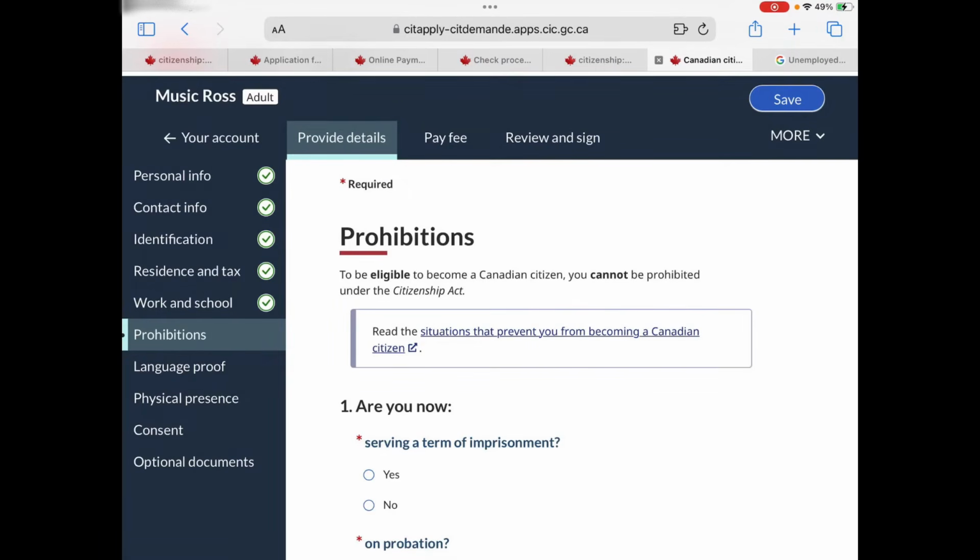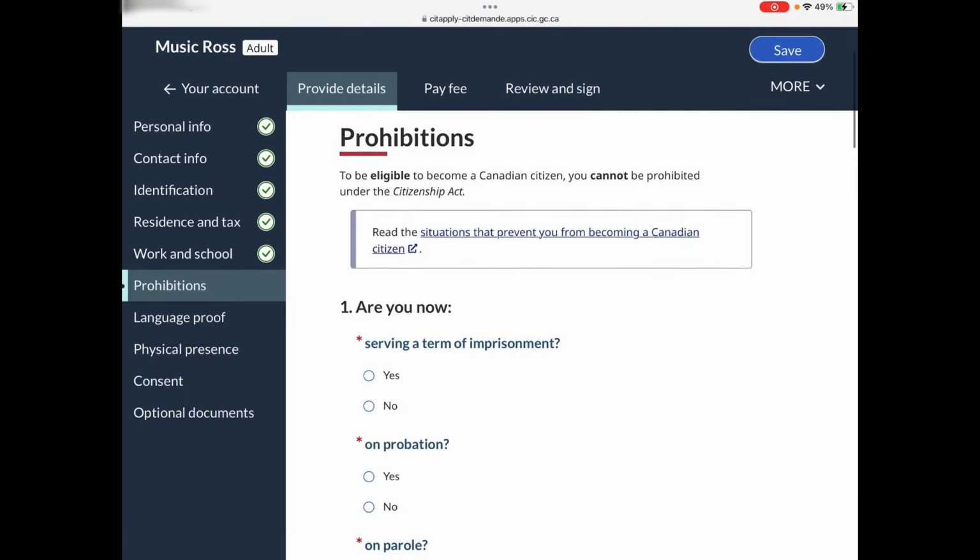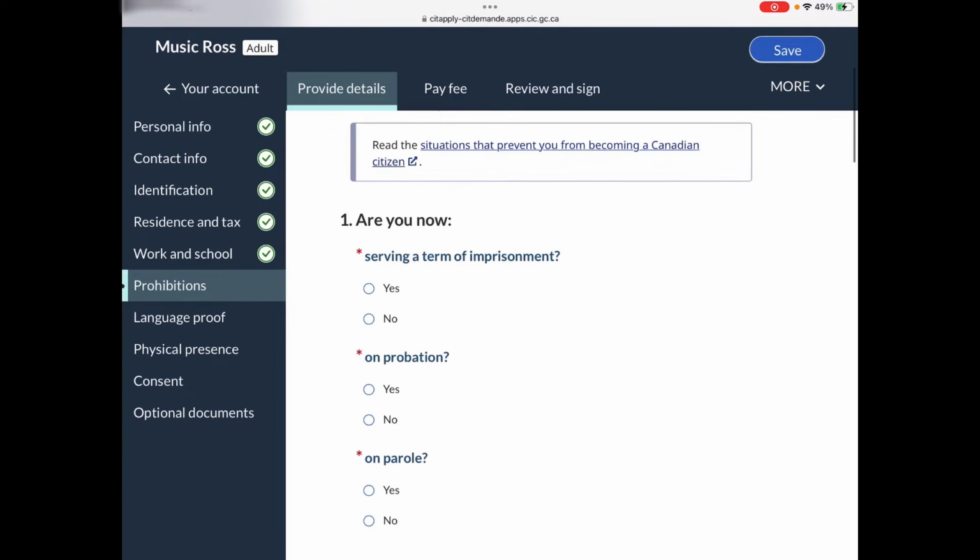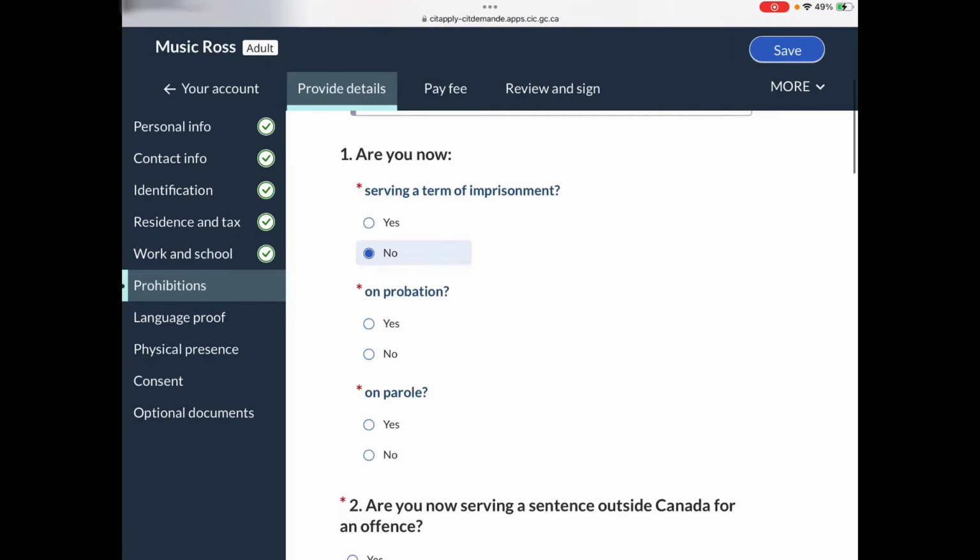So for the prohibitions section of this application, this is going to be very straightforward and easy if you have a clean background. We're just going to go over the questions one by one. It's asking, are you serving a term of imprisonment? Again, if you have a clear background, the answer is going to be no. If yes, then you have to say yes.